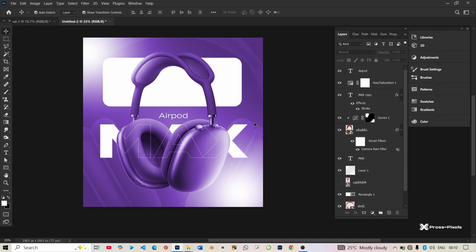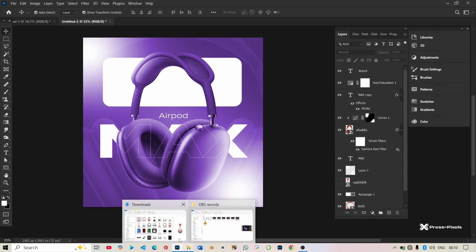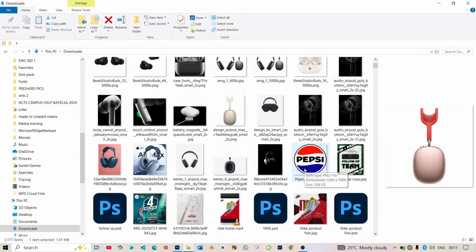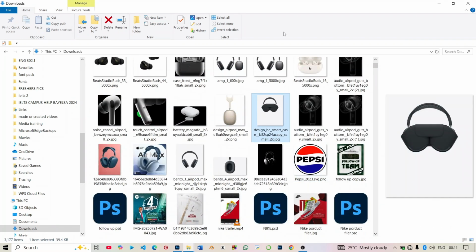So now after doing that, the next thing I'm going to do is I'm going to import. I need something else to import. So I'm just going to go back to my downloads where I have all my resources. I'm going to import. Let's see. I'm going to import this. Now the pack for the AirPod Max. So I'm just going to drag and drop inside of Photoshop.